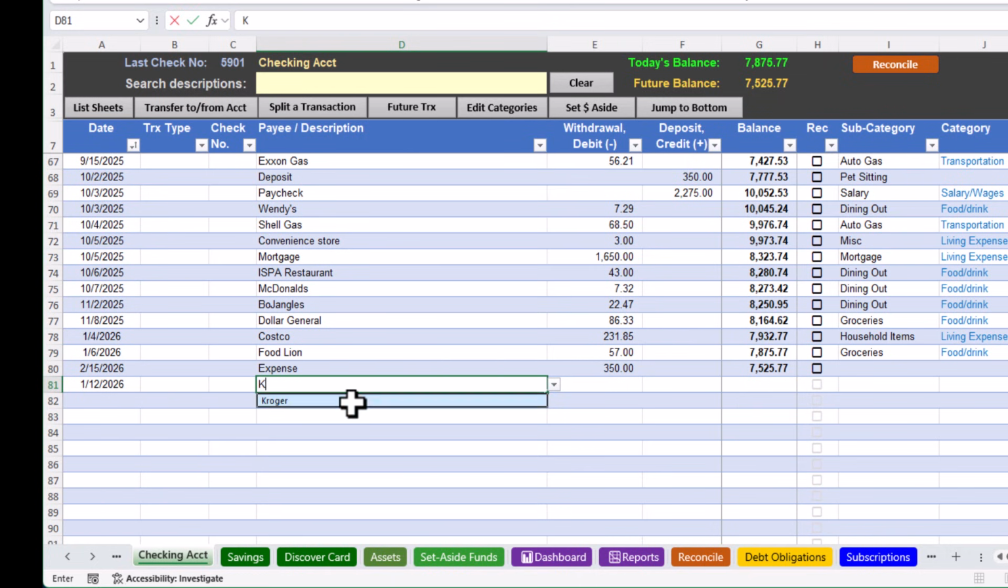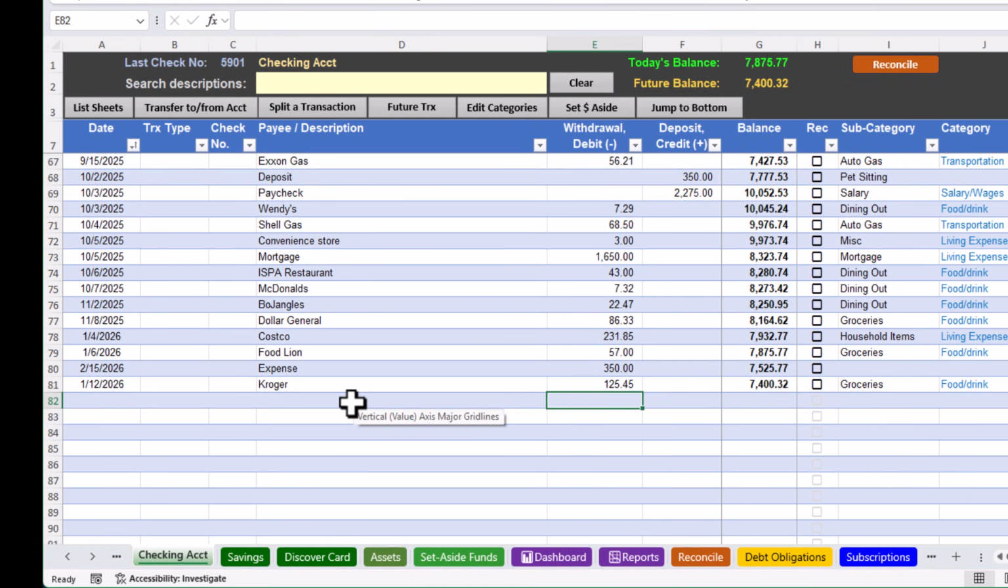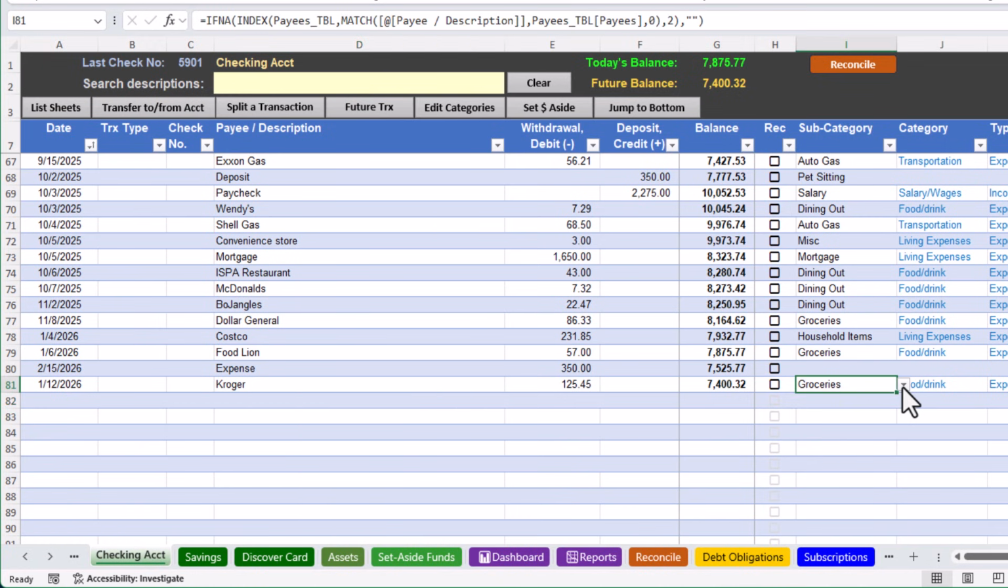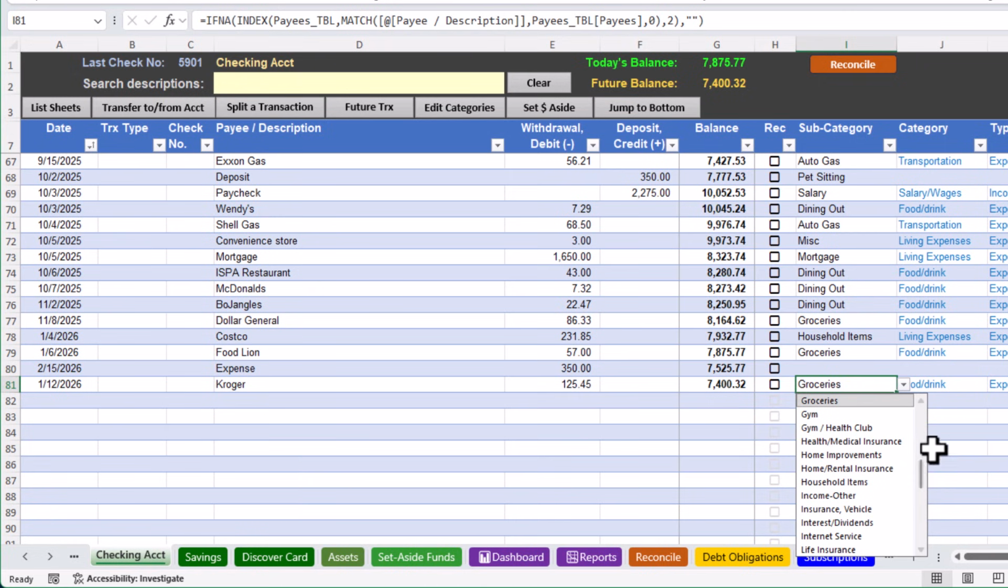So for example, if I were to have visited the grocery store, I can key that in and then put in the dollar amount of my purchase. Now, in the case of this particular entry, you might have noticed that it automatically populated the subcategory of groceries, and this is another drop-down list fully customizable by you.